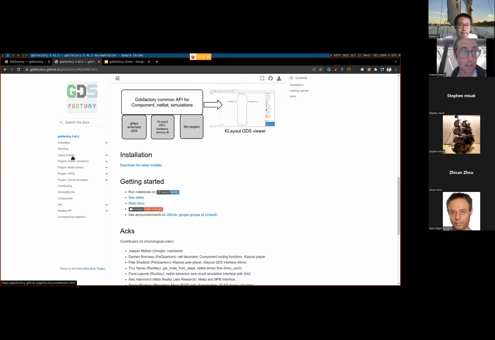As you can see, we have different plugins. The layout tutorial is the one that we're going to start with today, because layout is usually the first step that you need to do before making a chip. Then you need to make sure you optimize it and simulate it. We support different mode solvers, three FDTD plugins: Tidy3D, MEEP, and numerical. And then we also support three circuit simulation frameworks.